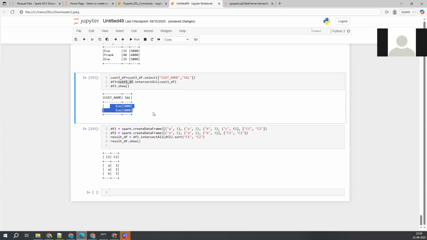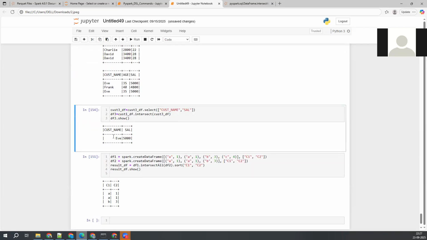Can you please try intersect? Just intersect only. Okay. So now let me execute this one. See, we are getting only one record. It will not preserve the duplicates. Okay.